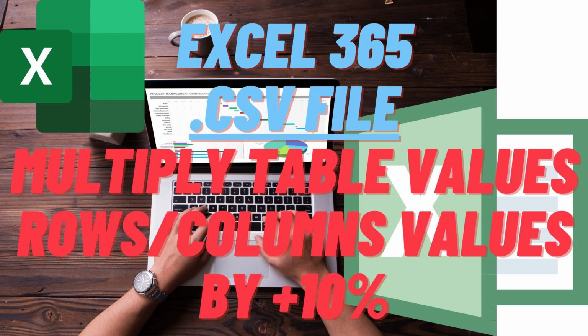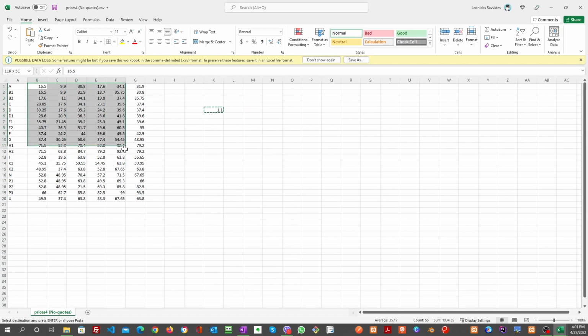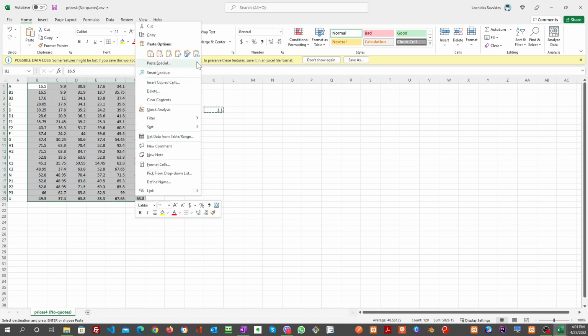I repeat the same process, but with a CSV file rather than an xlsx file, the same exact process as before. Here are the values. I select the values I want to apply the multiply to and right-click.